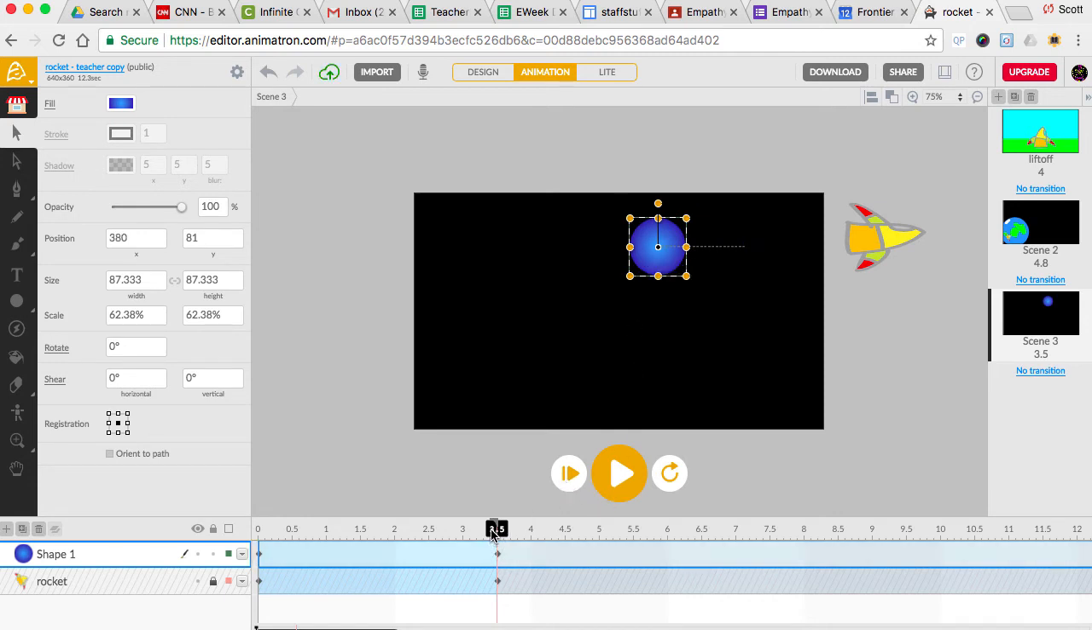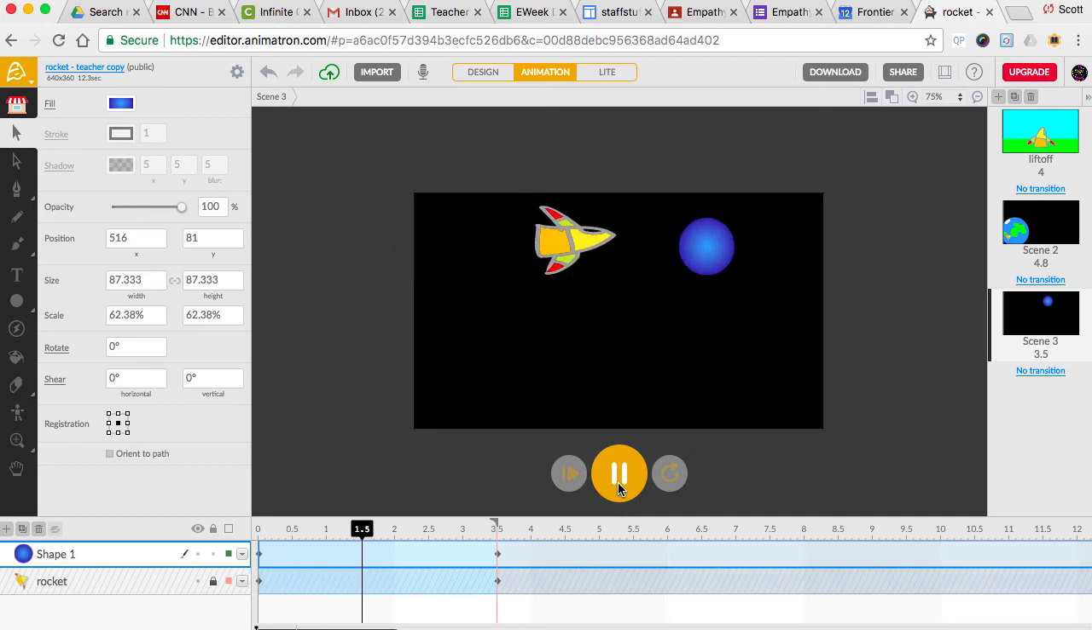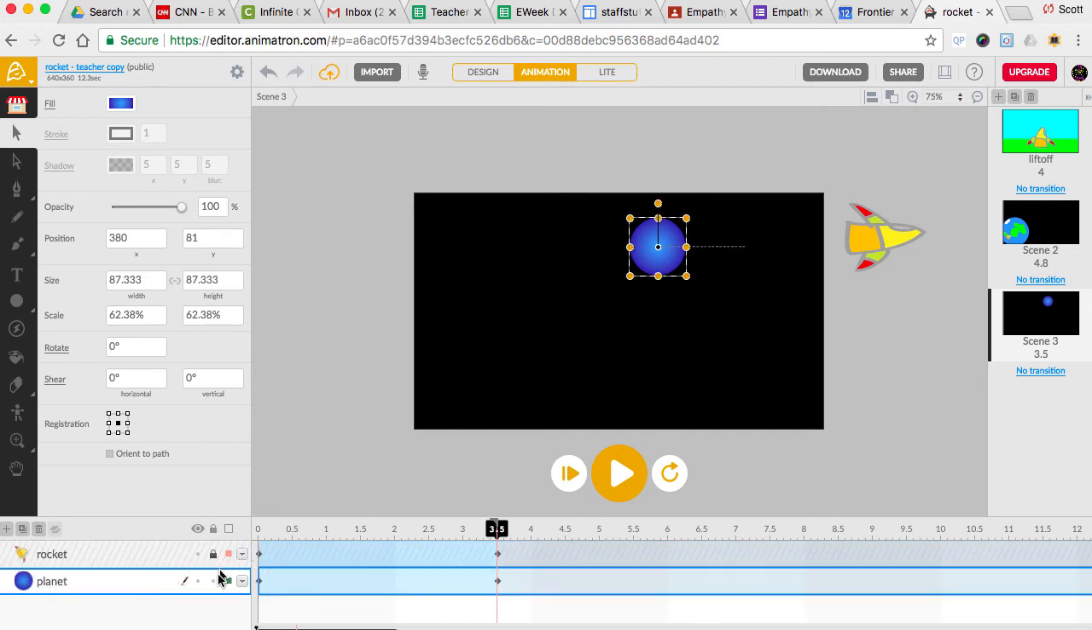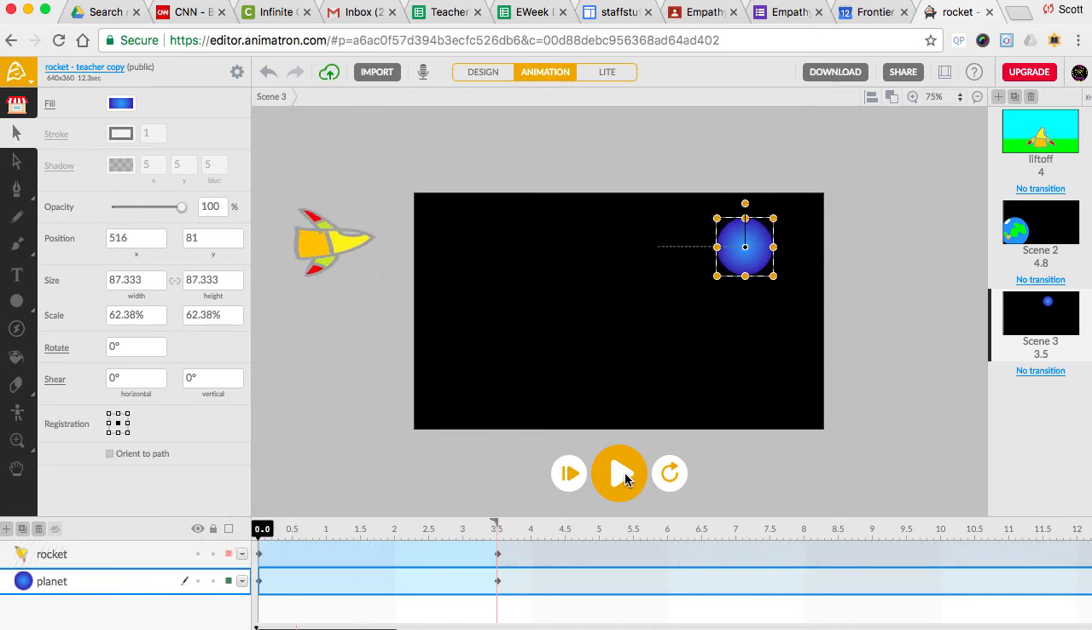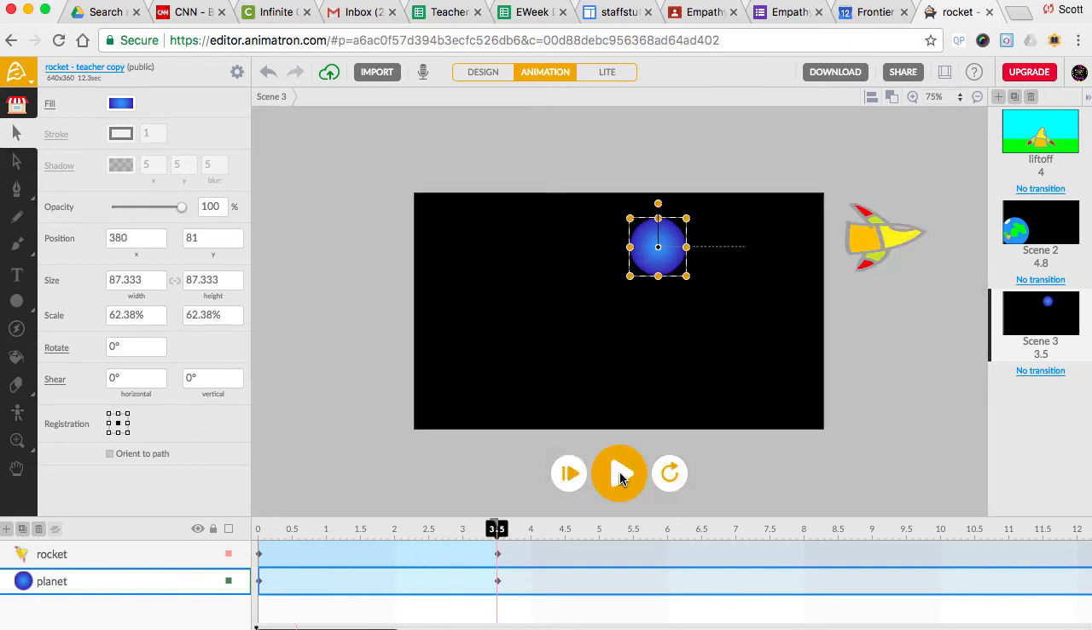And so the effect that you get is when you play it, it kind of does one of these. Well, there's a problem. The planet's appearing closer to us than the rocket ship. So what you want to do is take your planet and put it below the rocket. And now, when you run this, the rocket should go in front of it this time. And that's what you want for scene 3.